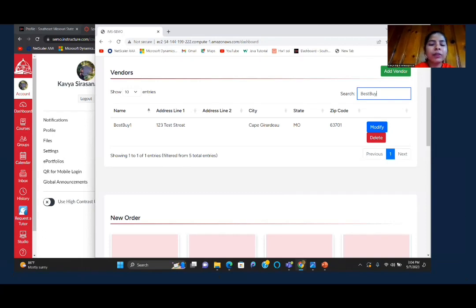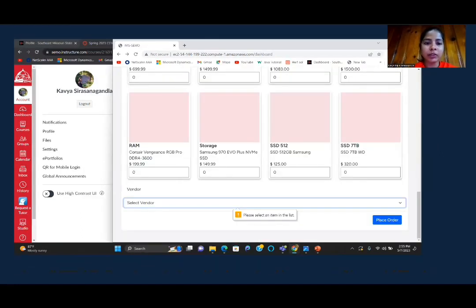Yes, and we can even search for an item by using the search box. Here I have searched by the name Best Buy. It got filtered and it produced the details of Best Buy, which I have captured in a screenshot. This is about the orders.